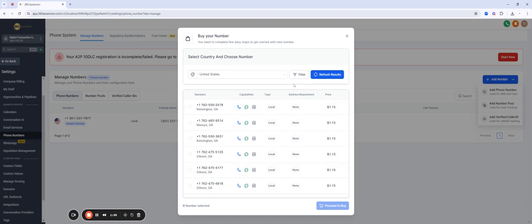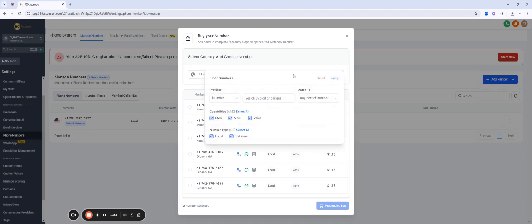Now, let's say we do not stay in Georgia, let's say we stay in a different state, let's say North Carolina. If you want a state-specific phone number, you're going to click on filter. And then here at the top, it'll say provider. And then you're going to leave this as number.